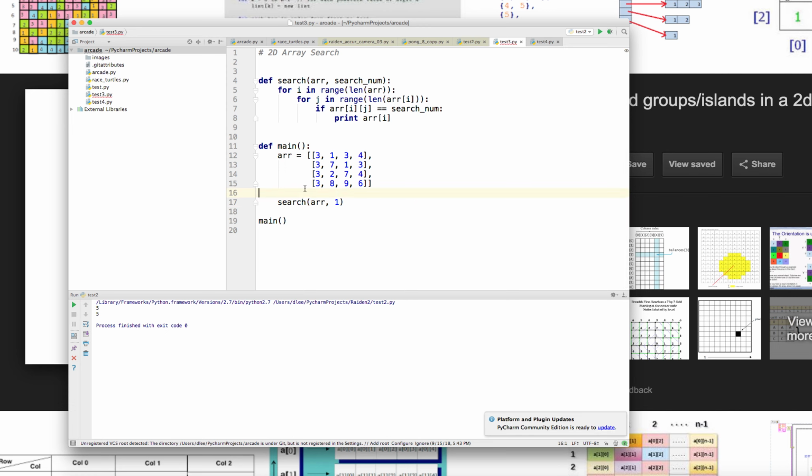Okay, and so let's go ahead and run search on the array with the value 1. Right? So we're going to do the same thing. If we find the 1, we're going to print them out. How does that work? Well, up here, arg is equal to this 2D array. Right? The search number is equal to this value here, 1. And we're going to come in here and we're going to have a for loop that is going to run the length of arg. And what is the length of arg?